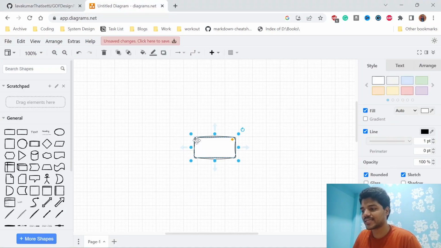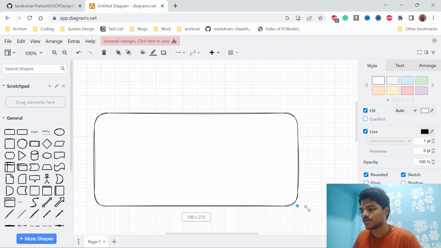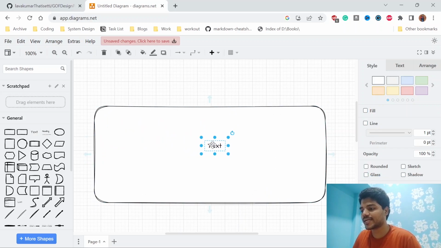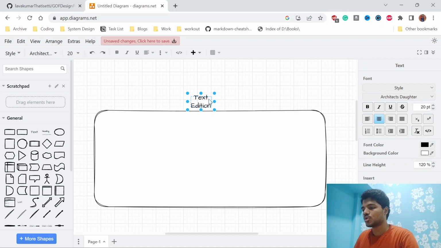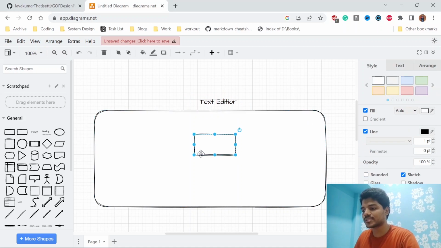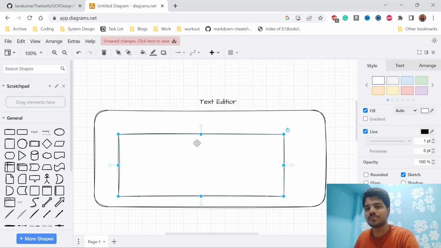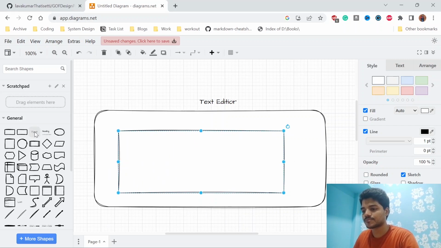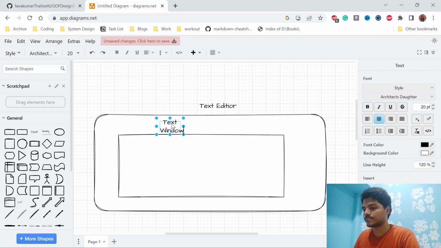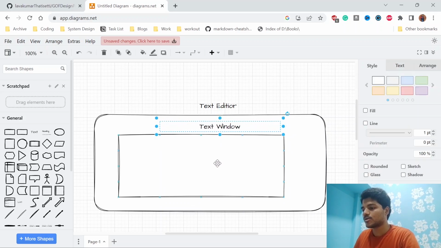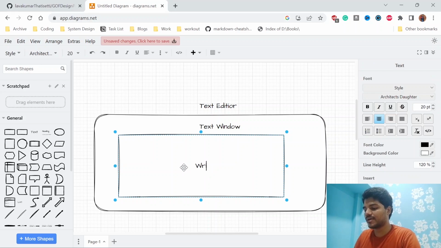So we have something like a text editor. This is the text editor, and we have a text window, where you write the data, right? So this is the text window, where we are typing. Which means this is basically the state.